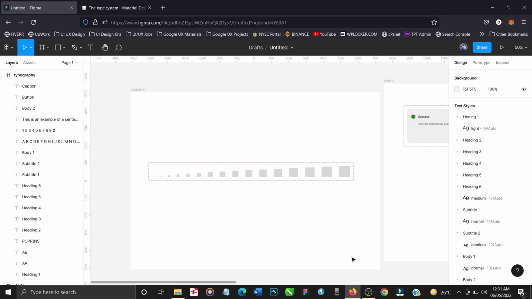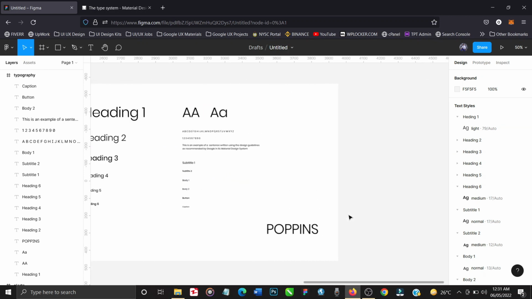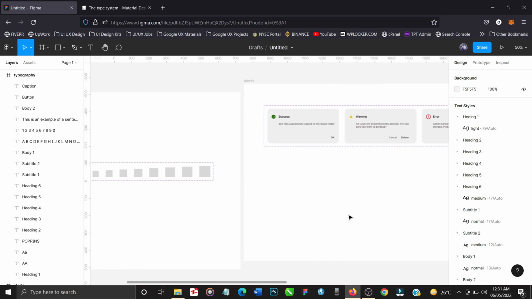In this tutorial, I'm going to be teaching you how I created this simple style guide on Figma for my design system. So if you want to learn how to do this, just sit back and relax.